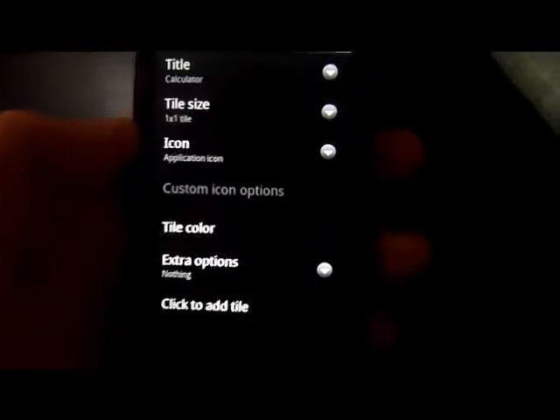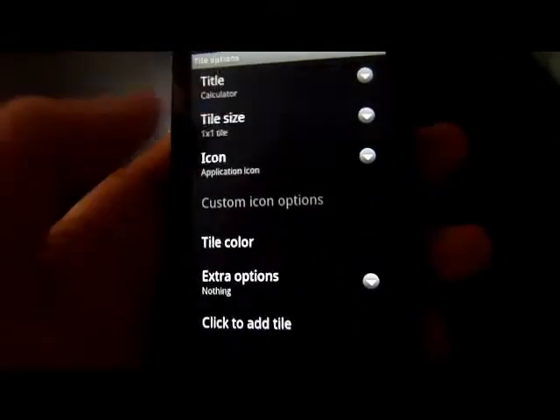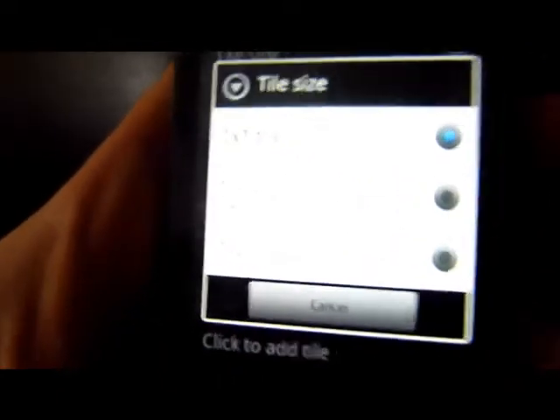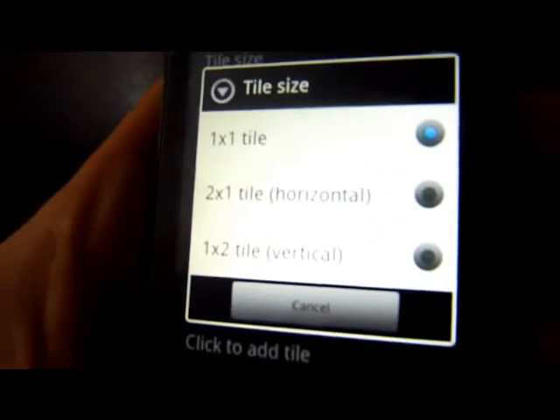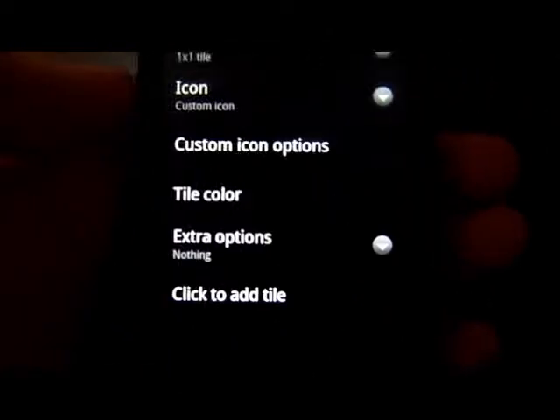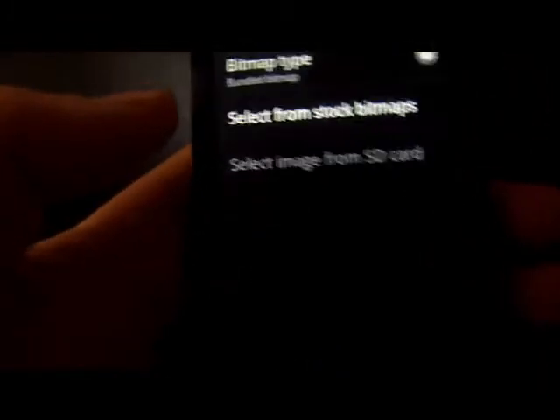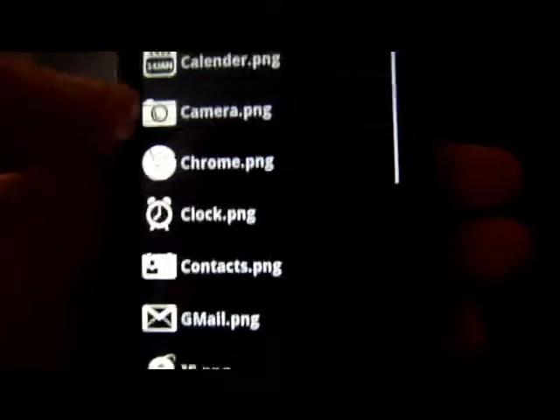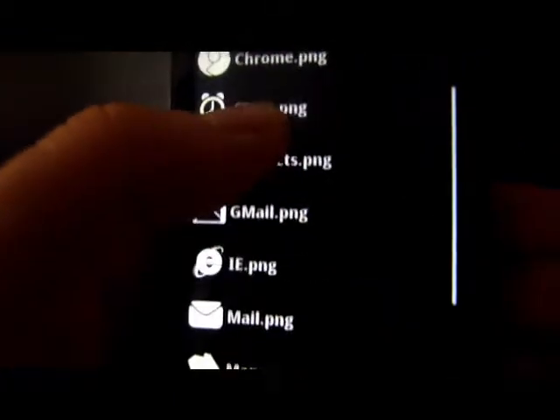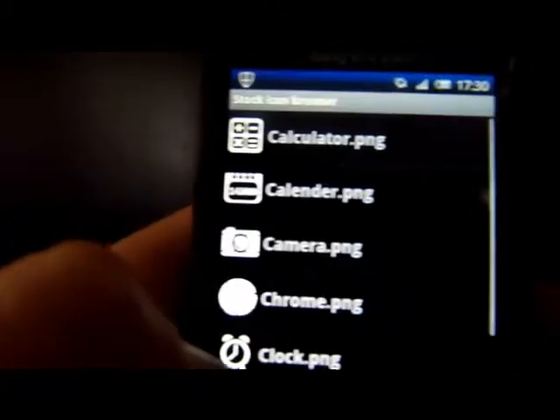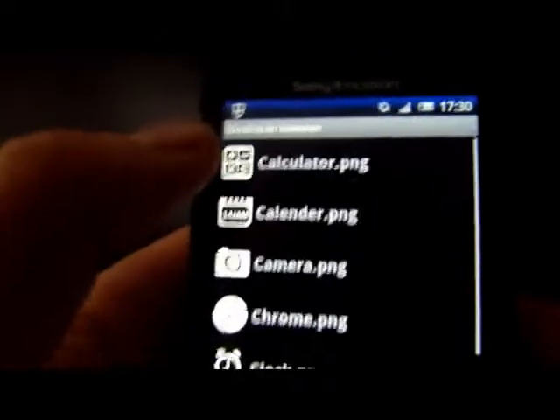Now you're met with this menu: title, calculator, tile size, so how big. You can make it 2x1, 1x2, which, you know, that's not great, but anyway, you can. This is what I like. You can change the icon. They come with stock bitmaps you can select from, but you can actually make your own. I have no idea how you could do that. But I wonder if they have one for calculator. Calculator. Oh, yeah, there it is, right at the top. Oh, that's pretty cool as well.